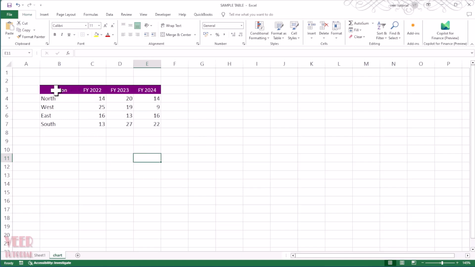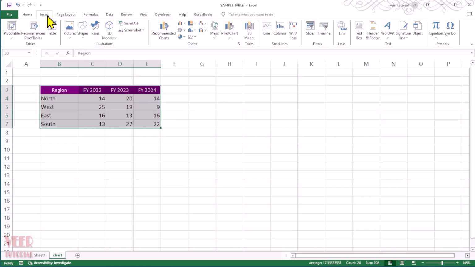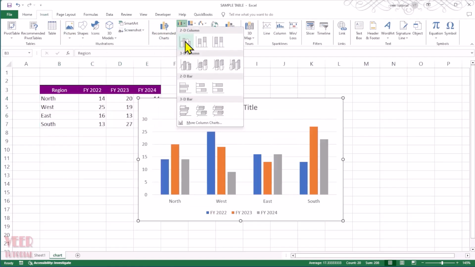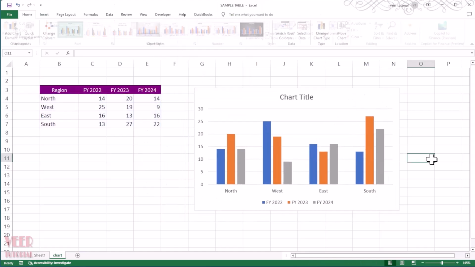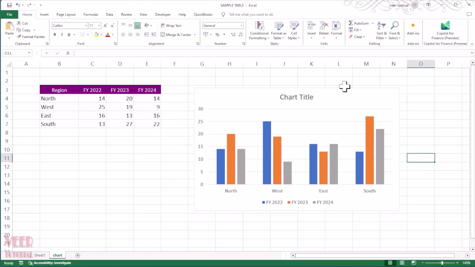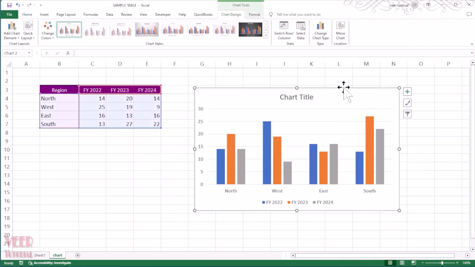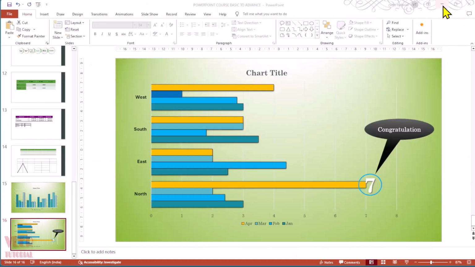So first of all, we have to create the data table, selecting the data. Then come to the Insert tab in Excel and select the chart of your choice. In this case, I'm going to select a 2D chart, and you can modify it as per your choice, but you can do the same in the PowerPoint. After selecting, press Ctrl C to copy this one, minimize, and come to the PowerPoint.